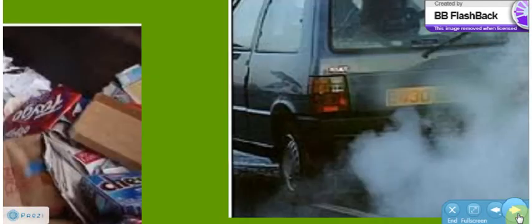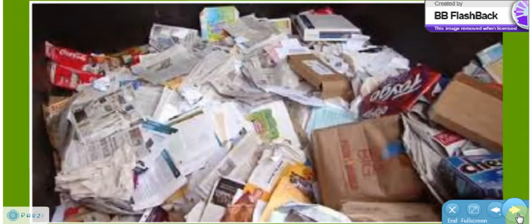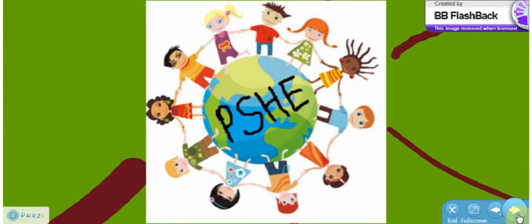Furthermore, we want to make children aware that small actions done collectively by thousands of people can have a profound effect on the environment. It is fundamental that children are made aware that protecting and caring for the environment is the responsibility of every human being.